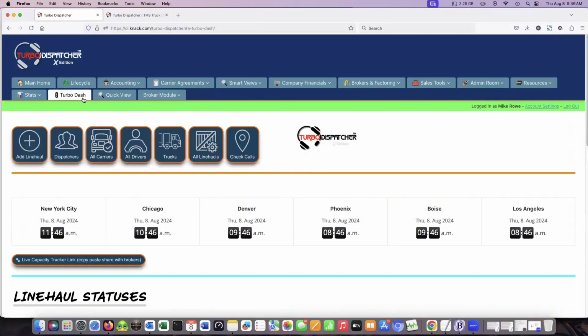There are a lot of features in here, so it's hard to condense this enough, because we could go into the dispatcher side, which is similar to this, but they don't have admin. They have their pipeline, but they don't see a lot of what's going on in what you see.